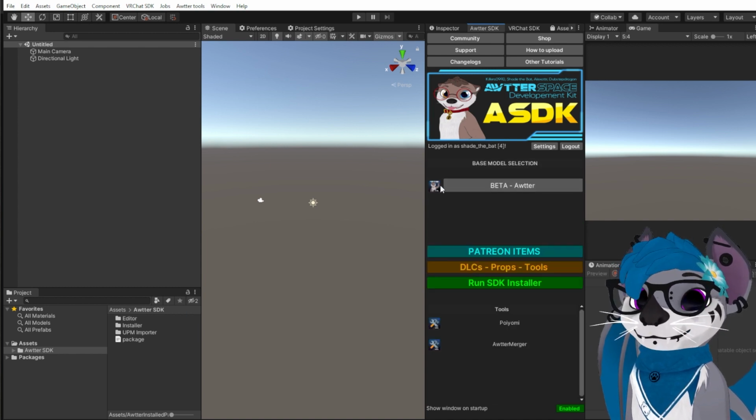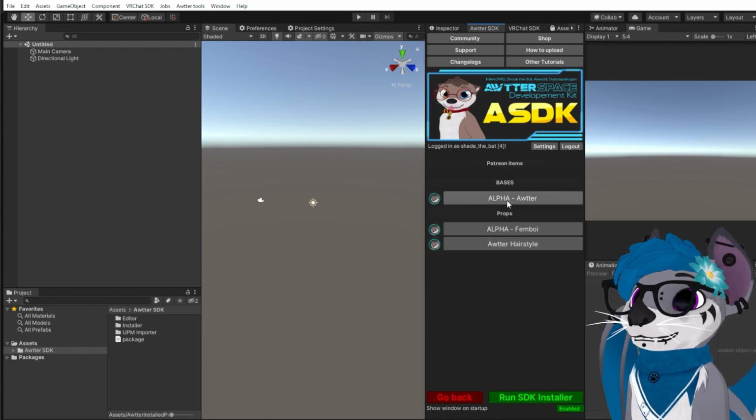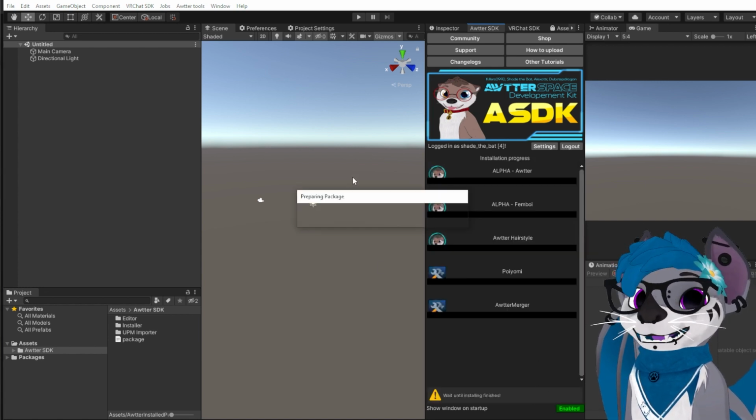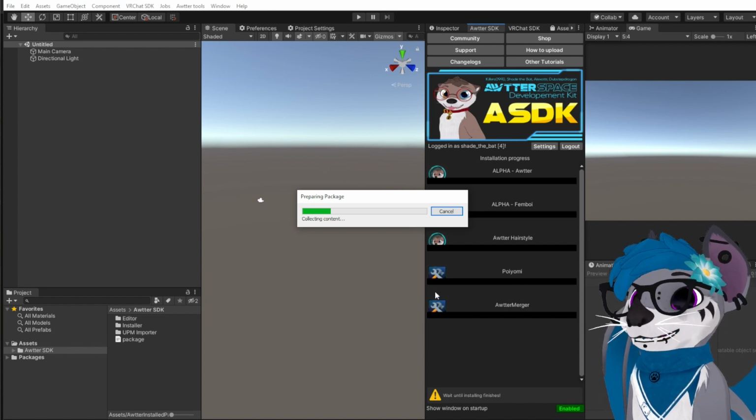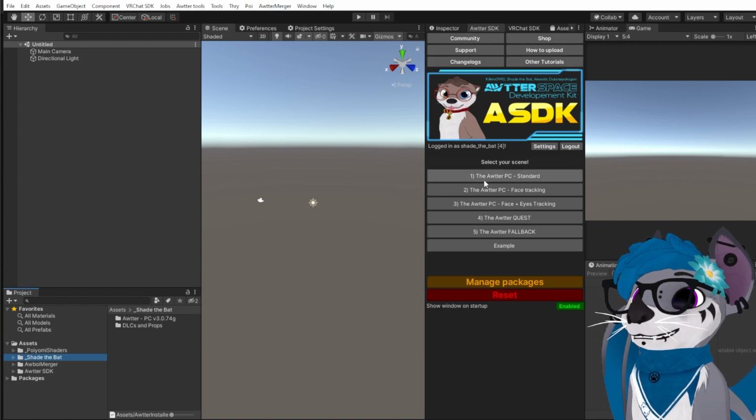In my case, the latest Awtter is not out yet, so I will go in patron items and I will select the Awtter Femboy and Hairstyle and run. From here, it's gonna install everything that you asked, plus some tools like Poiyomi and the Awtter Merger. When everything's installed, you get to choose the scene that you want to work with. So let's go for PC standard for now.